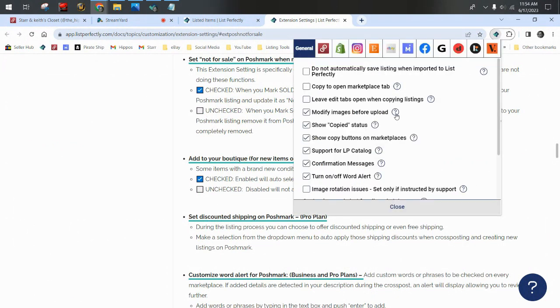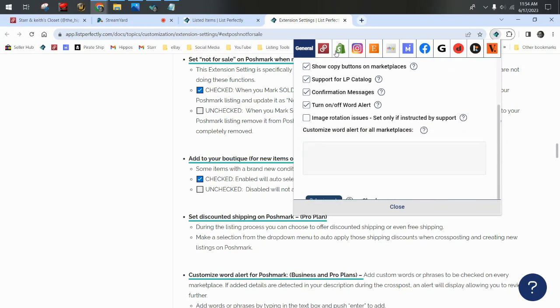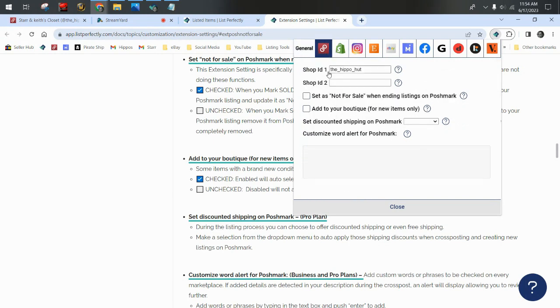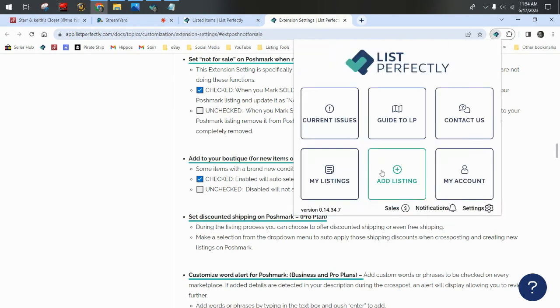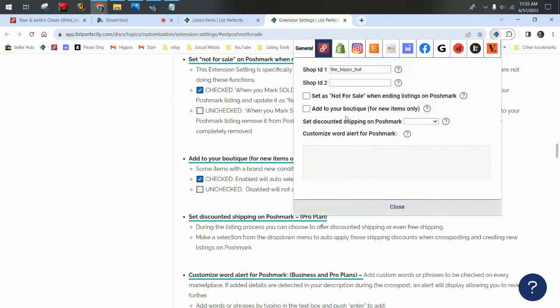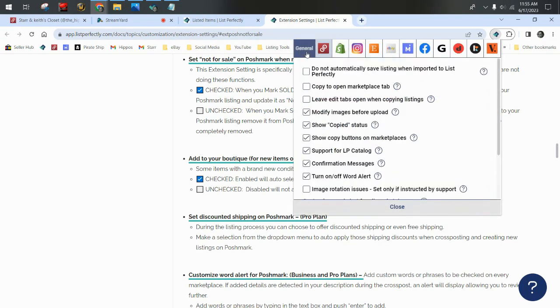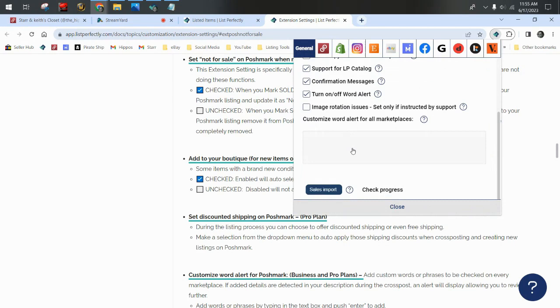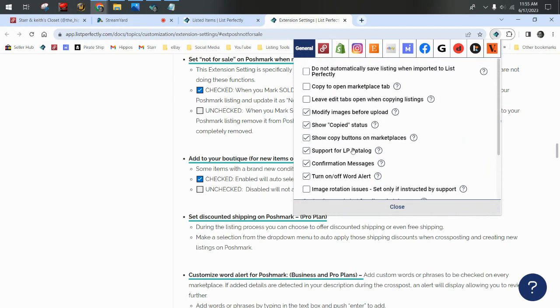That's just one example of the many features and ways to customize your List Perfectly to work for you within each and every selling platform you're on. I recommend going through the main page here and each platform that you sell on and just getting familiar with your options and the settings that are available to you so you can turn on and off any of these features that you want to use for your business.